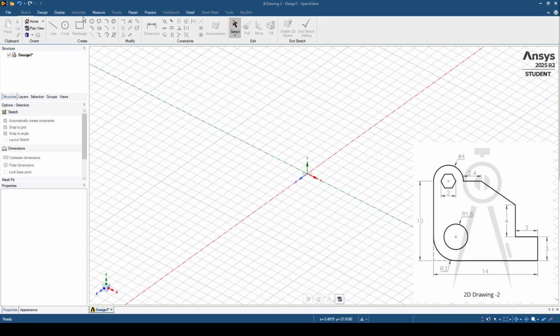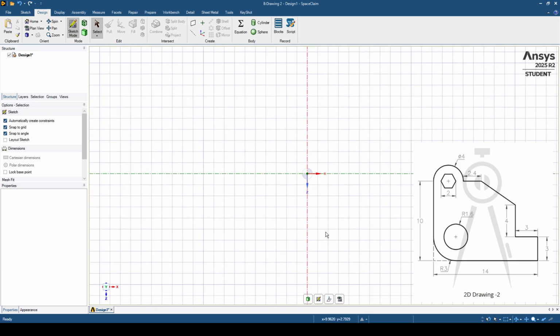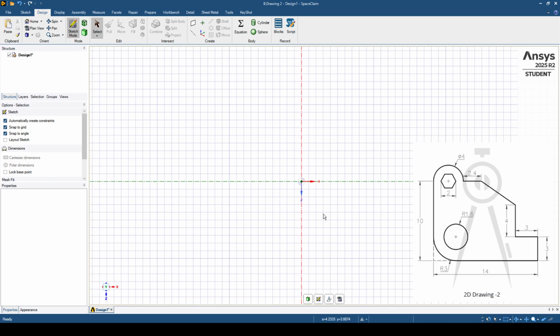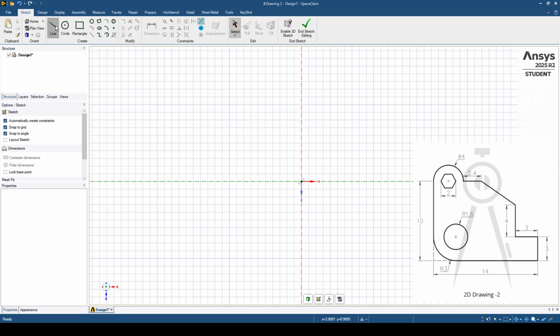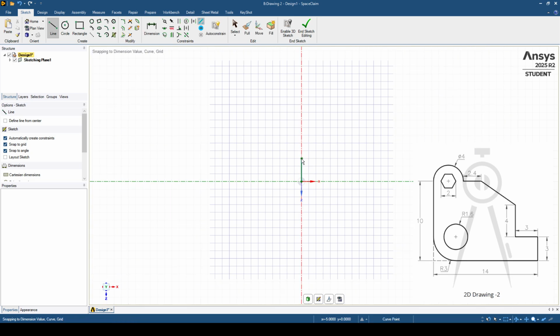So we go in SpaceClaim to the sketch mode, we choose an axis, and after that we click on the plan view. I will start now from the right side of this picture, and let's go to sketch and choose line. From the line I will choose the origin and I will go up 3 millimeter and then go left 3 millimeter and after that 4 millimeter up.